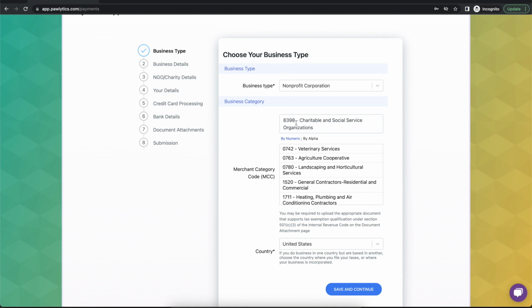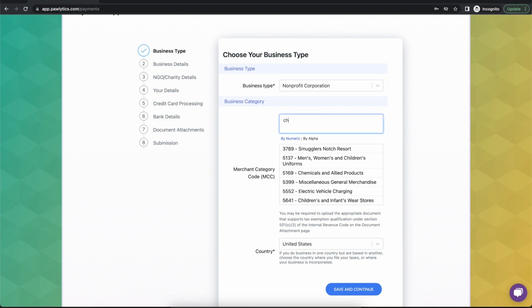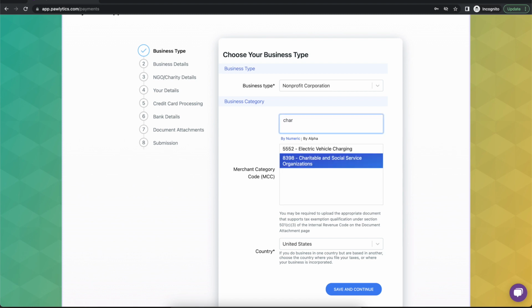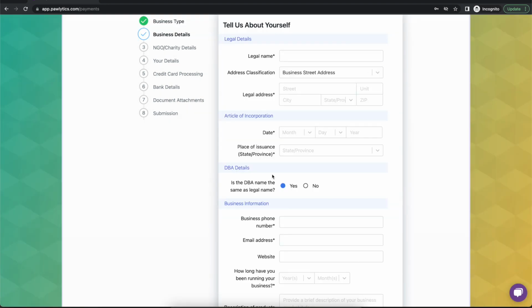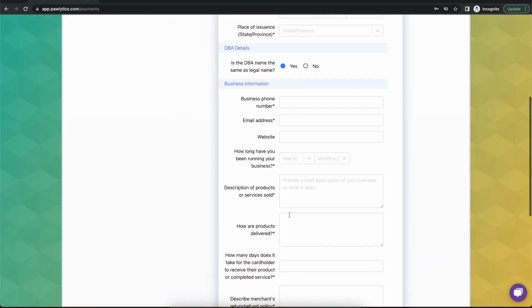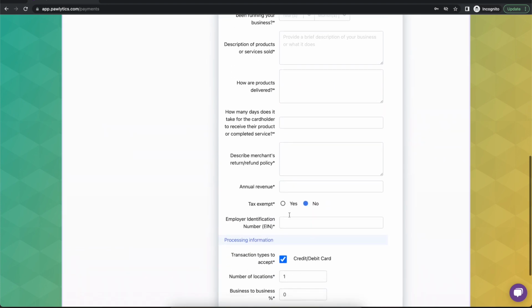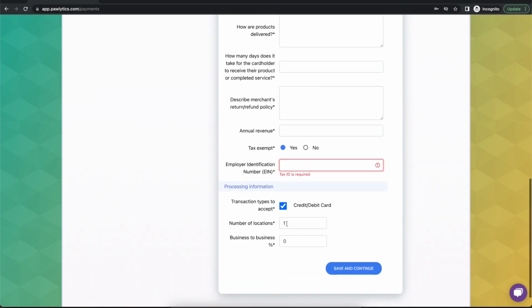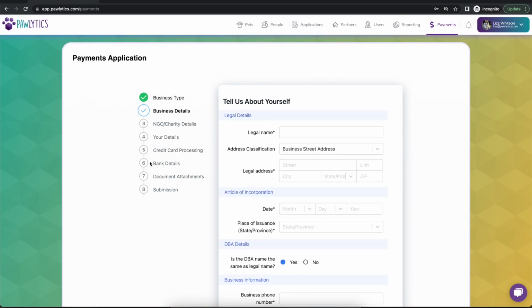If you are a nonprofit, which mostly everybody is, you'll want to enter in the code for charitable organization. And so I type in charitable, and I click here, and then I can go through and fill out our business details here. Tell us about yourself. You're going to enter in your business information, so that's the nonprofit information. If you are a nonprofit and tax exempt, you'll want to click yes on this question, fill in your EIN, and hit save and continue on to the next parts of the form.